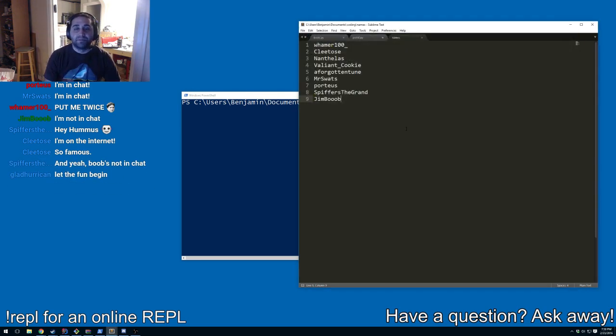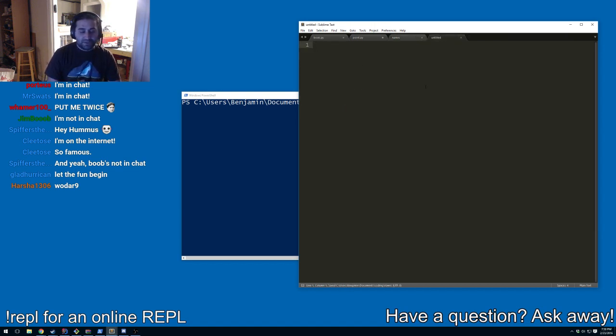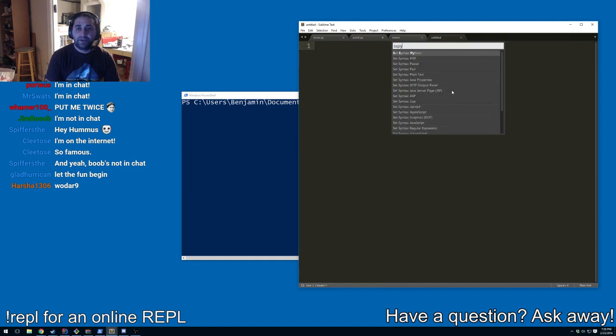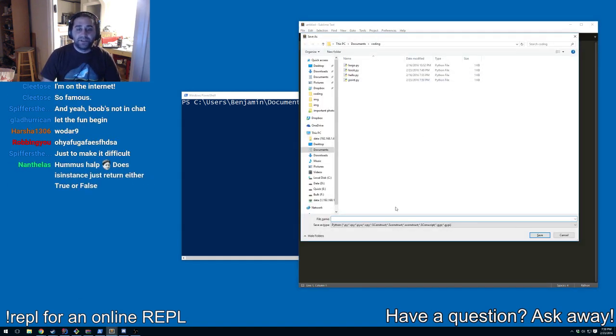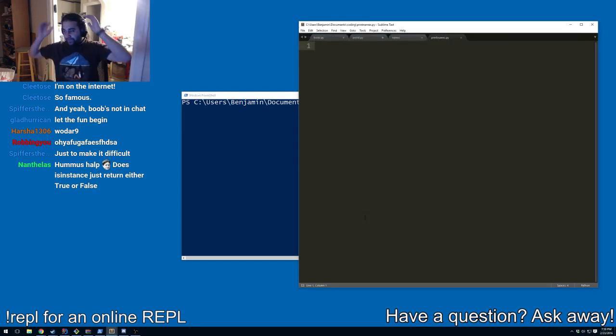Okay, so I'm going to save this file. I'm just going to call it names. And we're going to make a new Python file, set up as Python. I'm going to save this as print names.py.